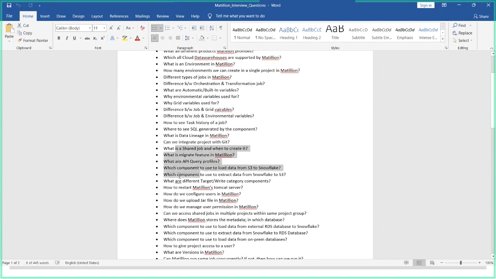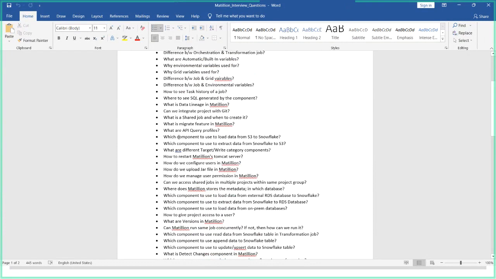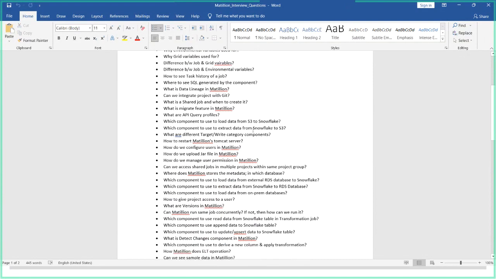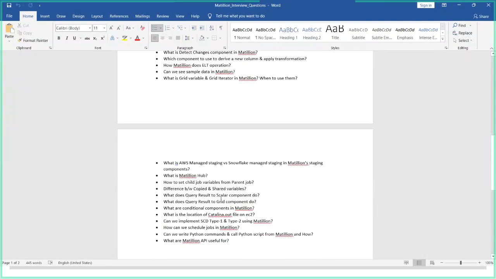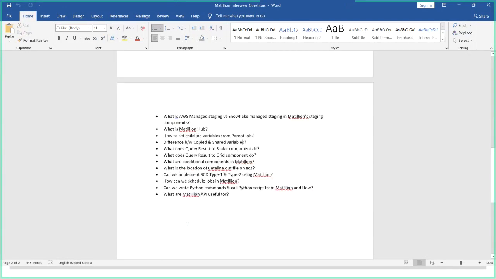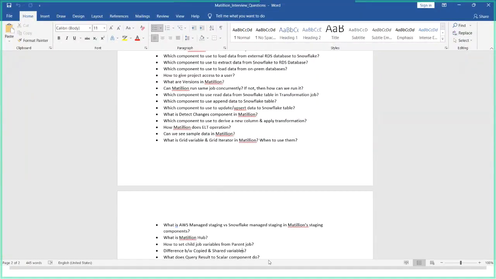And then we have the rest of the components that we need to check. Which component is used to load S3 to Snowflake? We have already used that, right? Such questions we have, and as you go ahead in the training, you will get to know that again. What does query result to scalar do? This we have seen today. Query result to scalar and query result to grid. How to set the child job variables from the parent job? These types of things they will ask you.